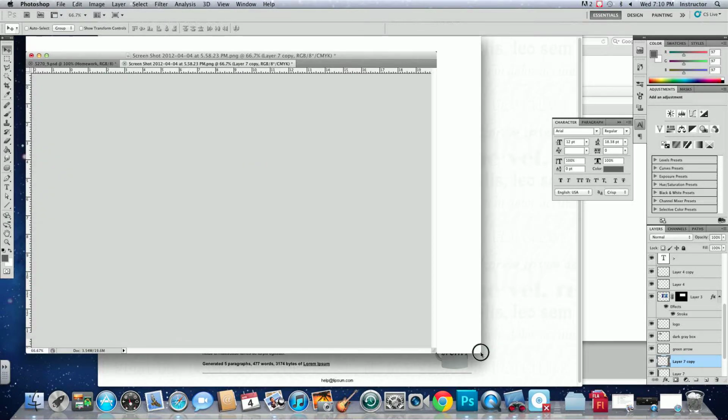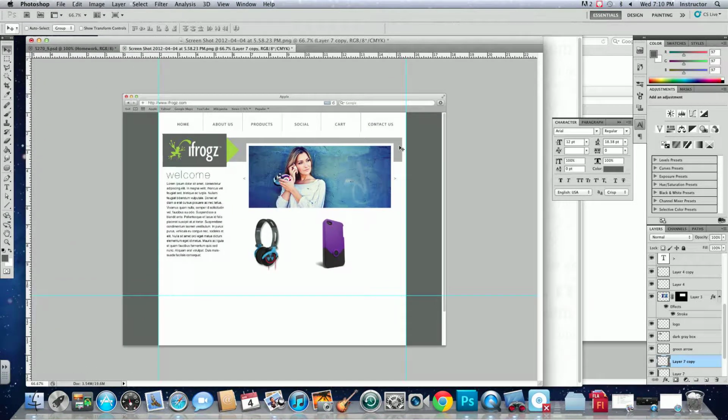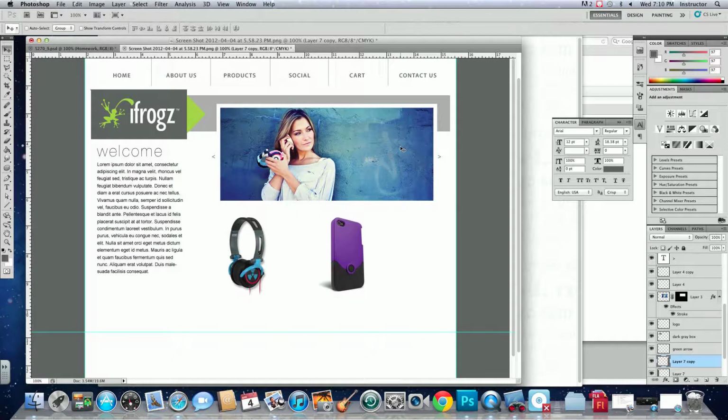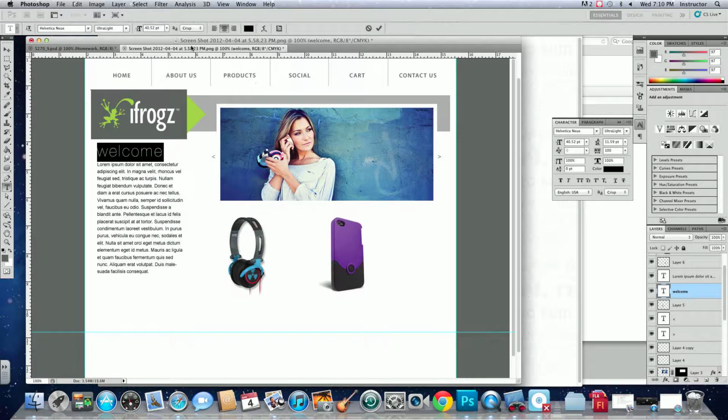I'll zoom back out on it. And let's see what else I need to do. I need to get some descriptions here. This welcome I'm not in love with. So I'm going to go back to it. And I'm going to try to make it medium. Pull it together a little bit. Just leave it like that for now.